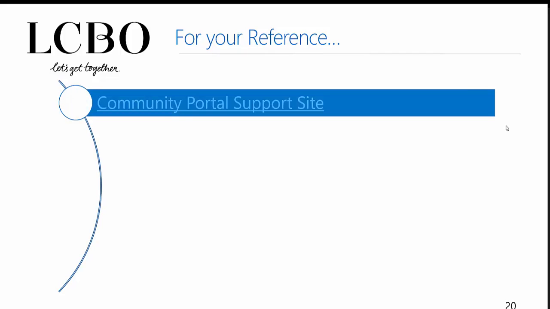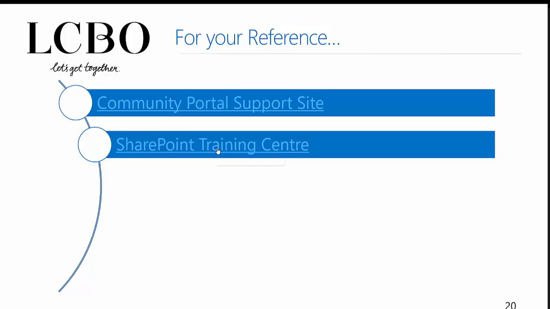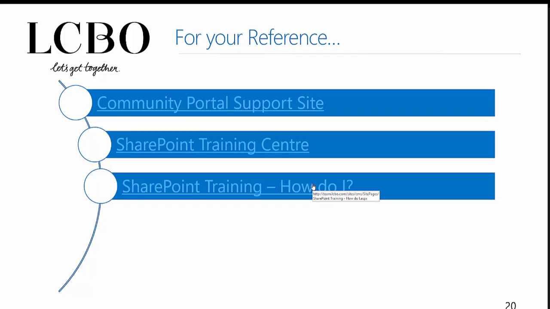Also for your reference, we would ask that you visit the community portal support site at team.lcbo.com/site/cms. You can also go to the SharePoint Training Center, which is basically on the same site, but there's a page called trainingcenter.aspx, and this gives you some very helpful content and videos that provide you information on SharePoint. There's also the SharePoint Training section, How Do I? That you can view this content. How do I create a page? How do I create a list? How do I create a library? Some very useful content there.